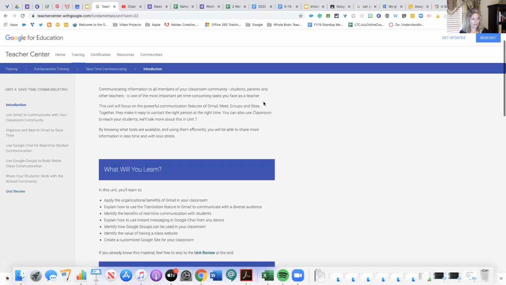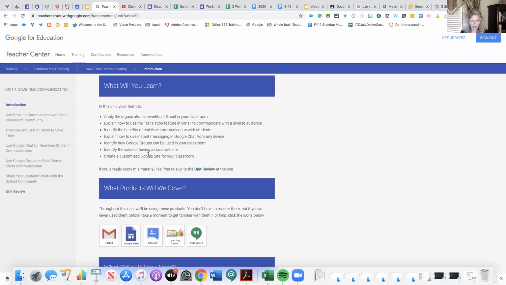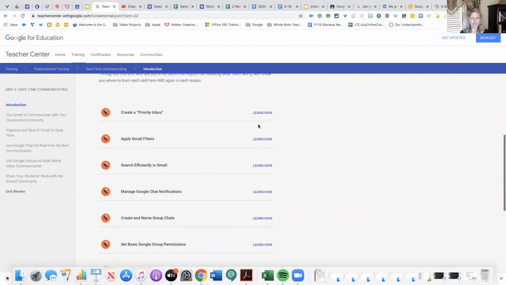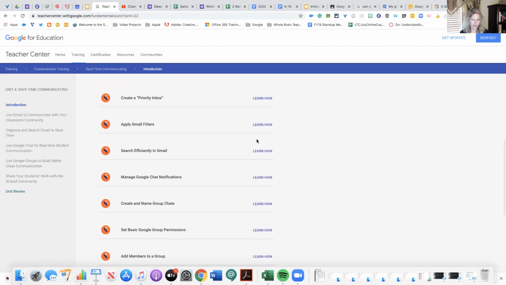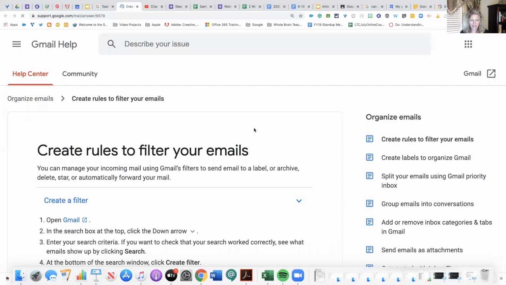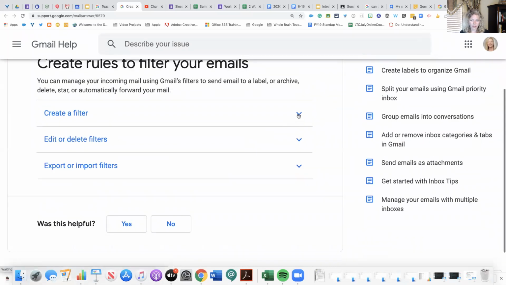So I'm signed in here. So it took me to Unit 4. What it does is it gives me an introduction. It tells me what I'll learn, what products we'll cover. And if I want to learn how about these things, I can go here and learn how. To me, sometimes I needed that human interaction to show me, like apply Gmail filters. I could learn how here, but I know me as a learner, sometimes going step by step for some of these directions.